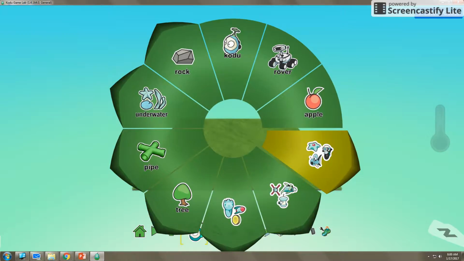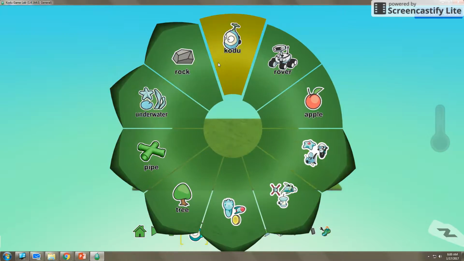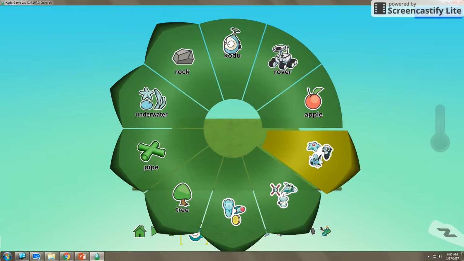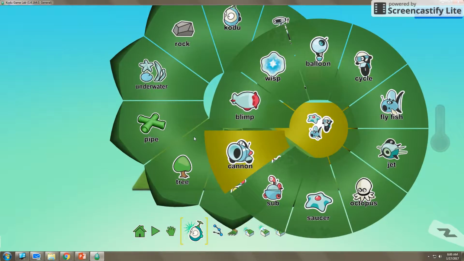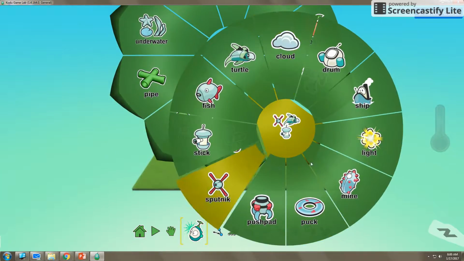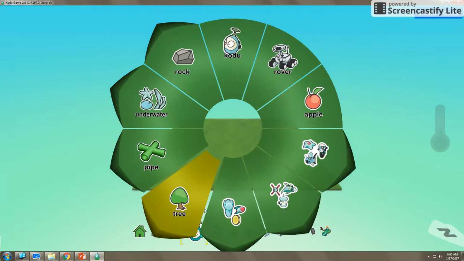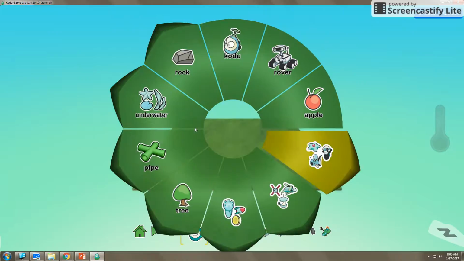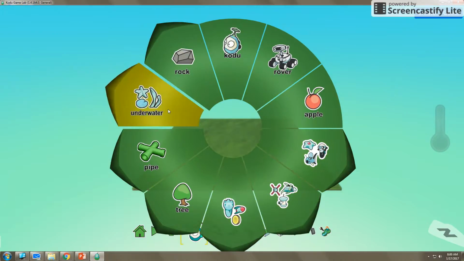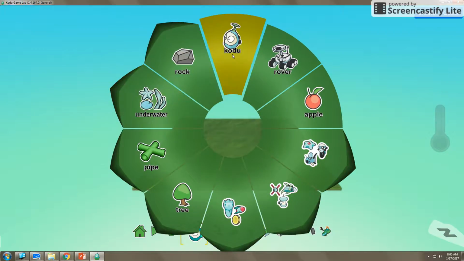So these are the many built-in objects that are in Kodu. You can see you have a Kodu, a rover, an apple. If you click here, you'll see additional objects that you can add. There are many options. Even if you go to trees, there's multiple types of trees. There are a plethora of objects that you can add in Kodu. So we're going to start just by adding a basic Kodu today.